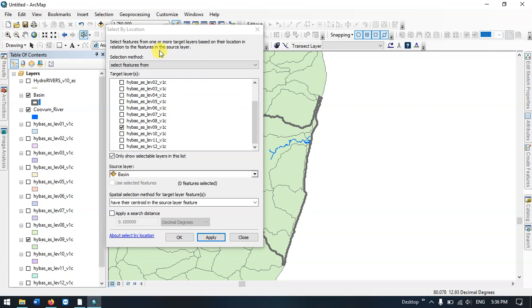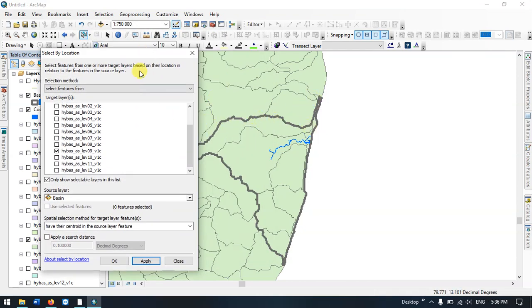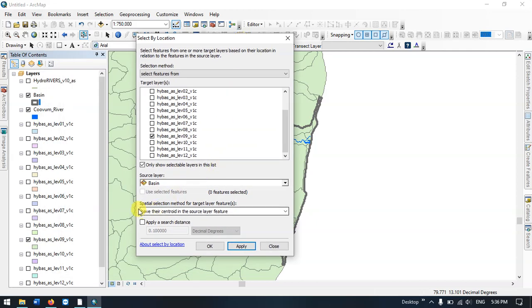After selecting select by location, here in selection method, keep it as select features from, and select the HydroBASINS level 09. So that I have currently enabled right now, that you can see over here. Now the source layer will be the basin file. So you can see the basin file. This is the basin file. So that is the source file. In the spatial selection method for the target layer, I have selected have their centroid in the source layer feature. You can select it appropriately based on your need. I'm just going to give apply and give OK.